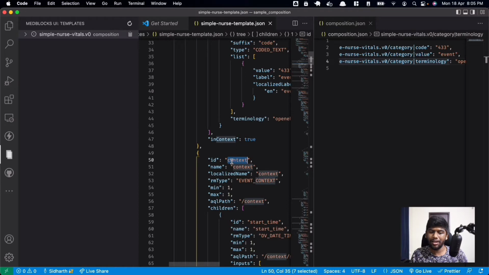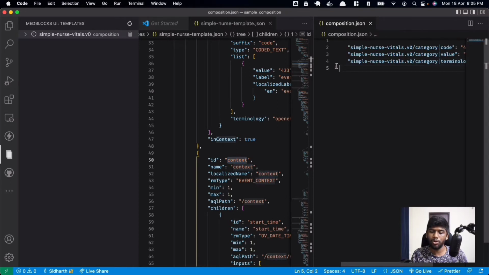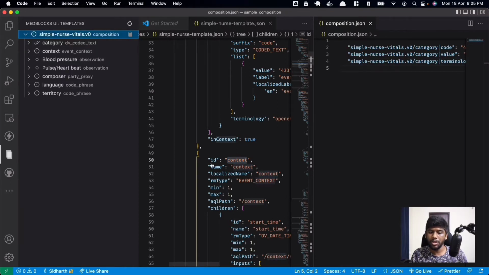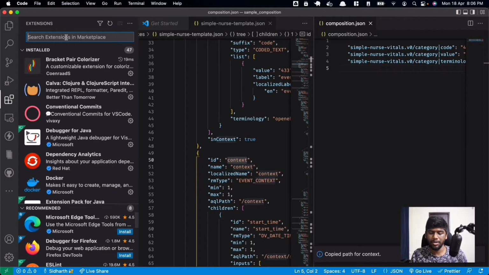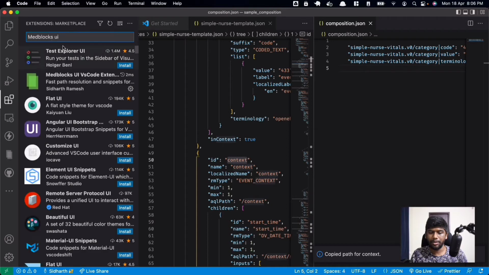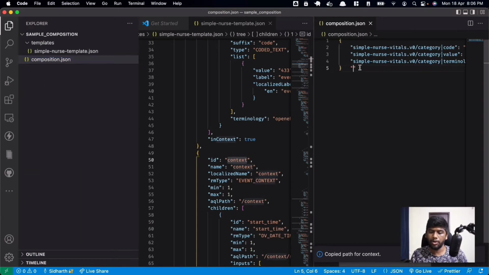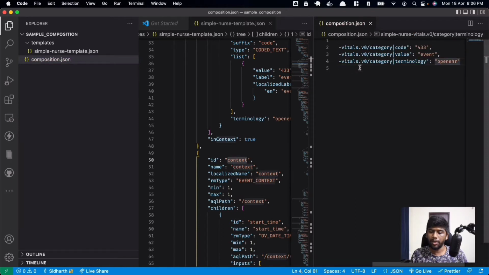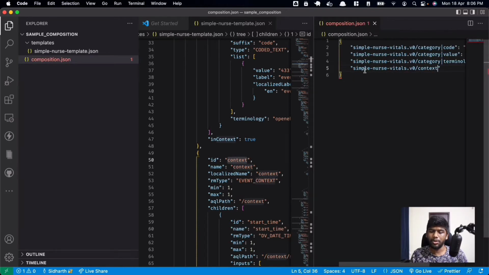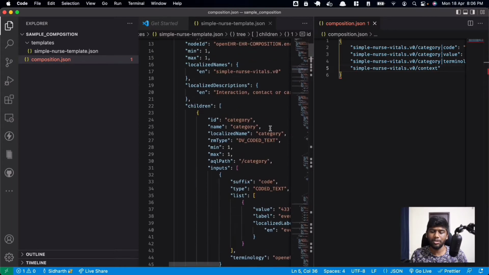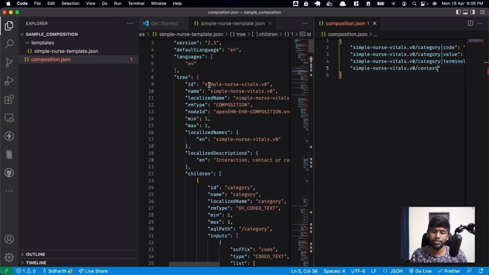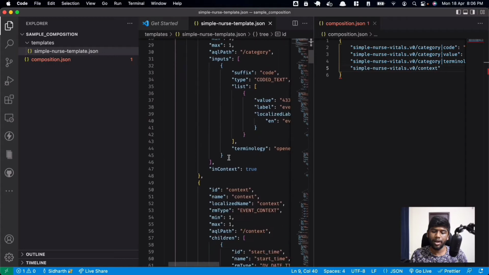Okay, so you see that the next part is context. Now you can technically make things easier for you by using the extension. So this context, you can copy the path by just right clicking and clicking on copy path, and you can get this extension easily by just searching Medblocks UI, and that will give you the Medblocks UI VS Code extension. And I will just show you how the copied path looks like. So that's it. It just looks like this. So that is exactly the same as you would get if you go through the web template yourself. So the ID followed by the ID here.